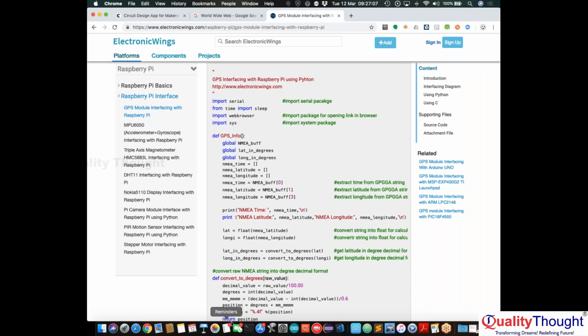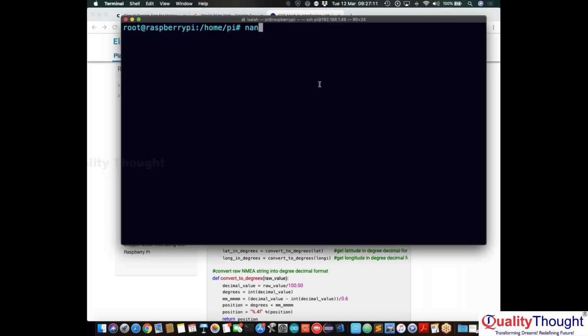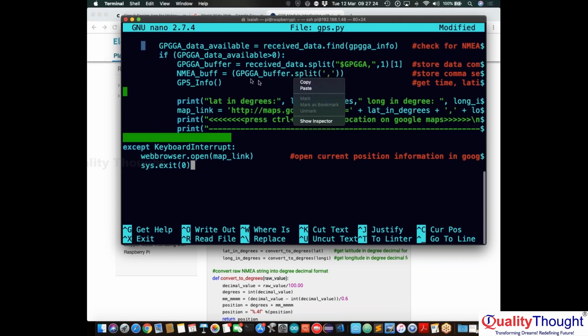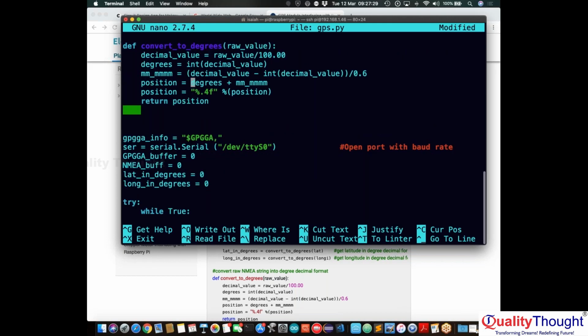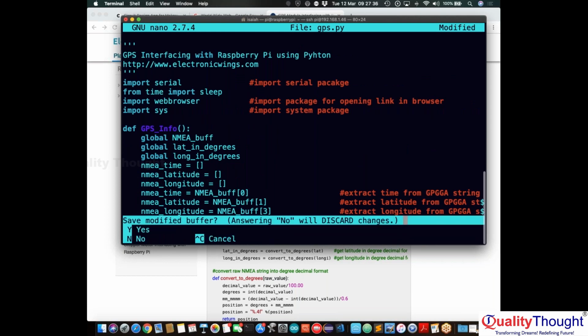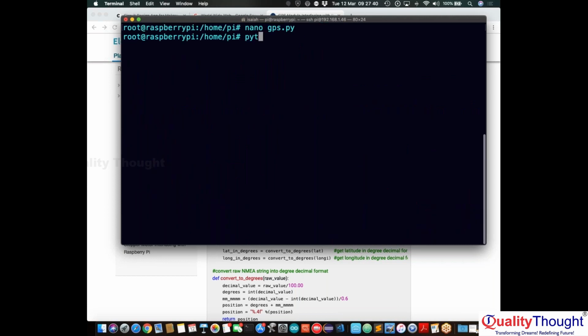Copy this. How do we use it? So we can use nano editor and then gps.py and then paste all the content. All right, so done. All code is available here. Okay, Control X, Shift Y, which will save me the file. So Python, and then we go with gps.py.